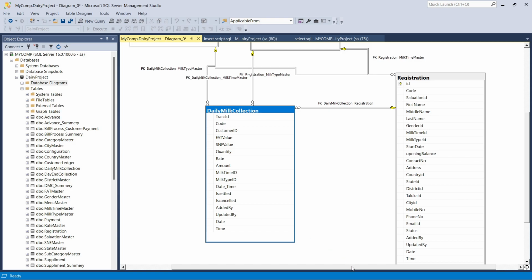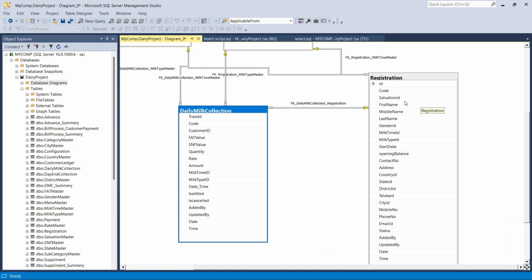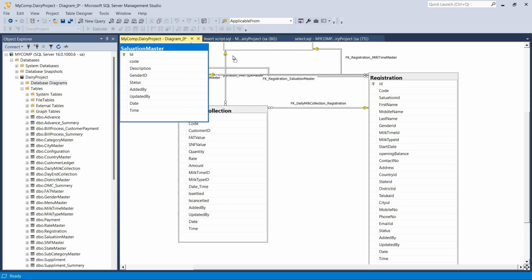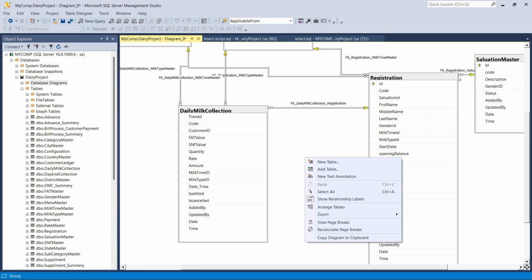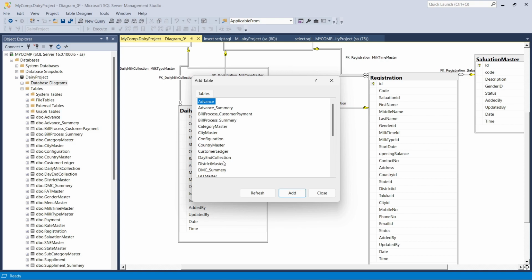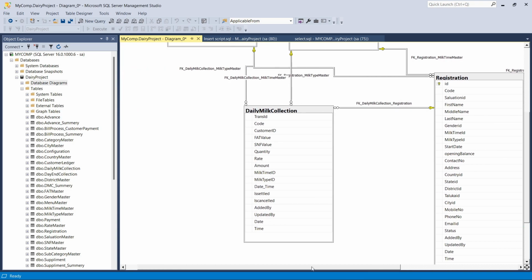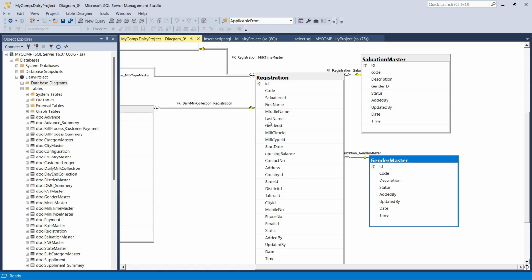And next, let's say here is the registration table, correct. So what are the IDs connected to it? First of all, solution ID, add that table, here solution ID. Yes, it is automatically giving us the relationship between these two tables. Then gender master. Got it? Then milk time ID, milk type ID already done.